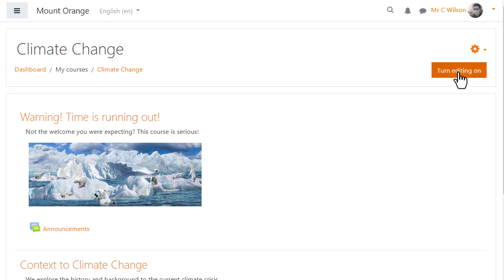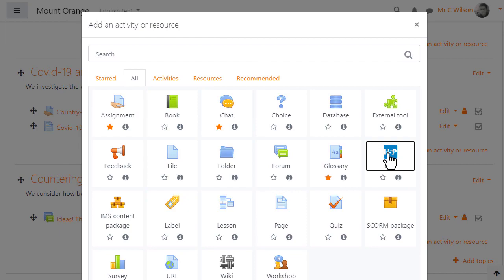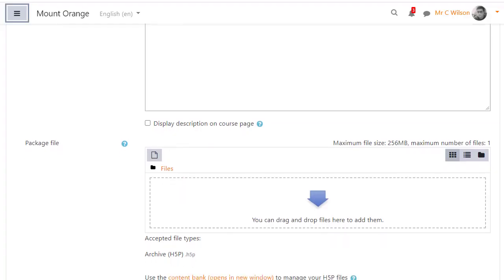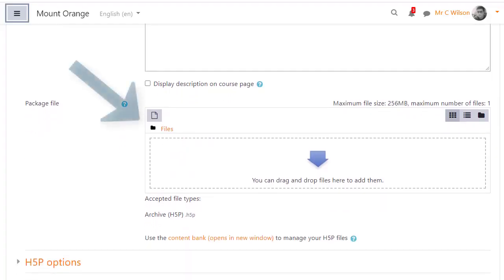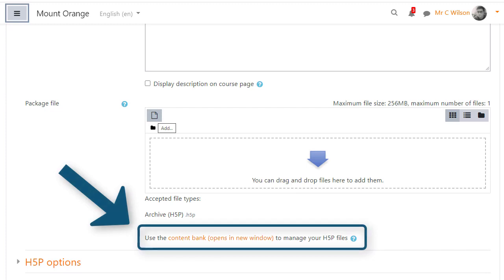With the editing turned on, and note the prominent Turn Editing On button, he selects H5P from the new activity chooser. He can then access his new activity from the content bank in the file picker, or he can go directly to the content bank to browse, manage and create new H5P.